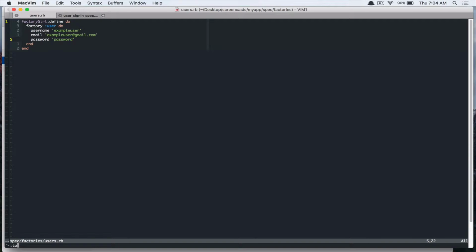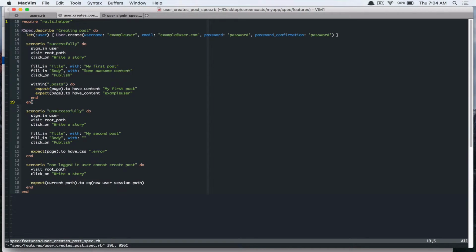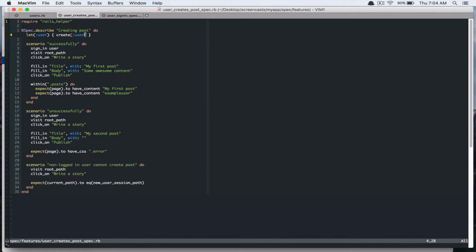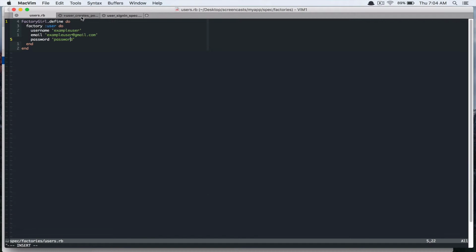Let's go back to spec feature user creates post, and in here we are creating user model with an active record create method, but we can just use our factory here. Instead of doing that, we can just say create user, and that's going to create a user model. This factory girl is going to create a user model for us, and you can configure some property on the model, like custom username, you can do that as well. But by default, it's going to use this string right here that we define in our factory file.